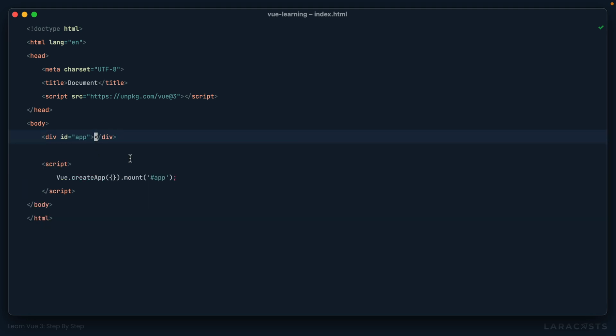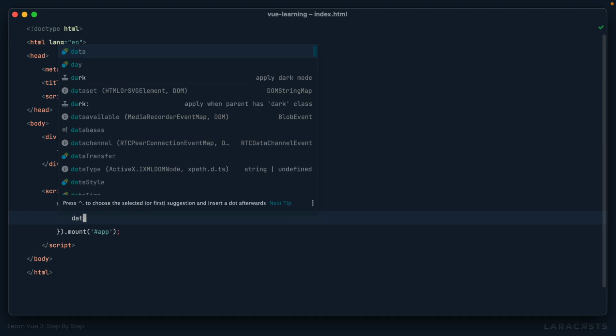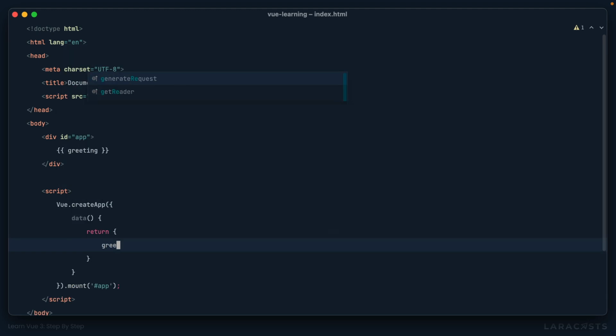Okay, so let's make it a little more fun. For a lesson one exercise, let's do the typical hello world. So I will have a greeting, and I'm going to use this mustache syntax here. Think of this as our way of saying, echo out the value associated with the data property greeting. But I don't have a greeting. Let's do that now. Within our object here for our application, I'll add a method called data, and that will return an object. We'll set greeting to hello world.